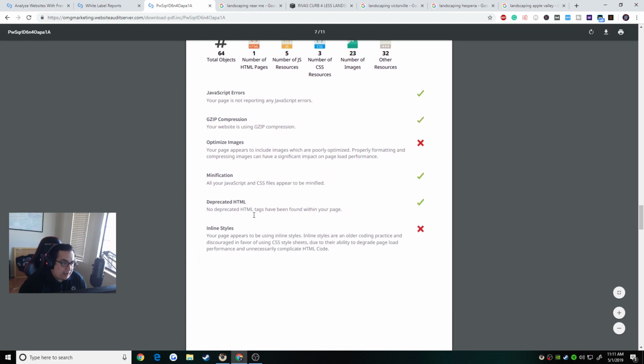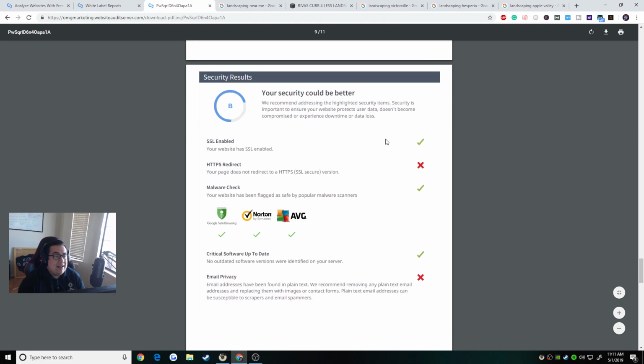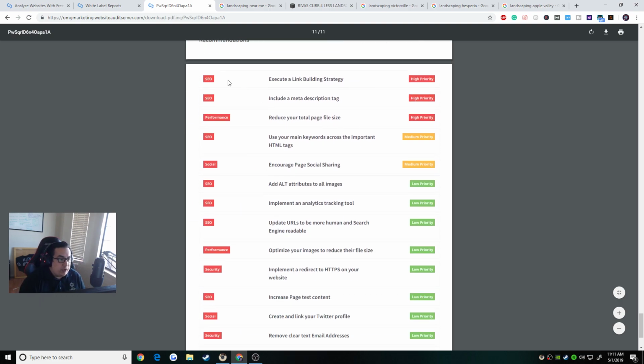So let me go ahead and go back in here. I like to look at the social media accounts. Some of them aren't connected. And then if you scroll all the way to the bottom, you're going to be able to check out the execute a link building strategy, include a meta tag. These are all really high priority things that can be fixed very easily.